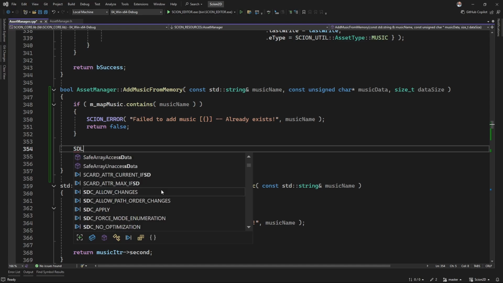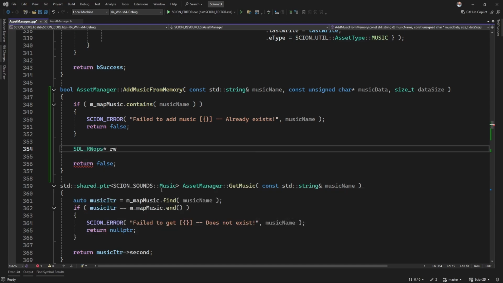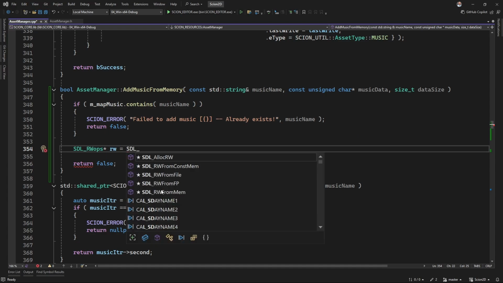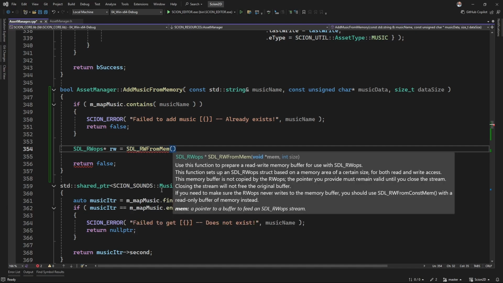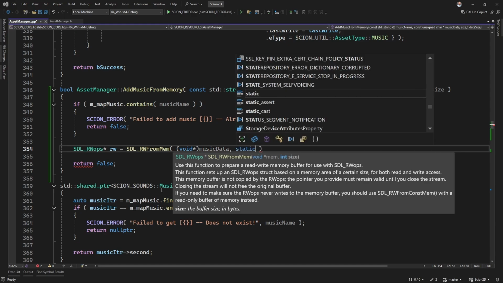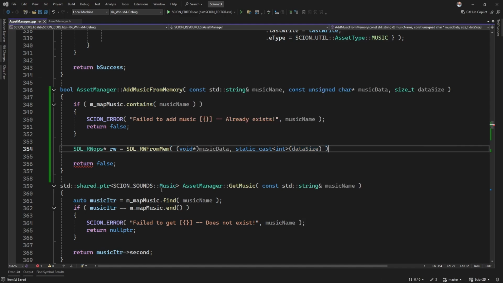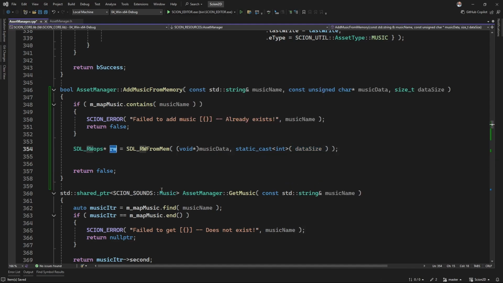So we want to go SDL RWops pointer, rwops equal to SDL RWFromMem. And this takes in a void pointer to the memory and the size. So we can go either a C-style cast to void pointer, or you can do a reinterpret cast here. That's the music data. Then we want to go static cast to an int the data size. That will give us the RWops pointer that we need.